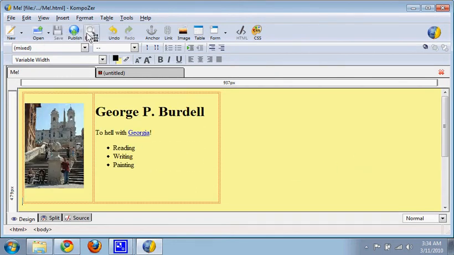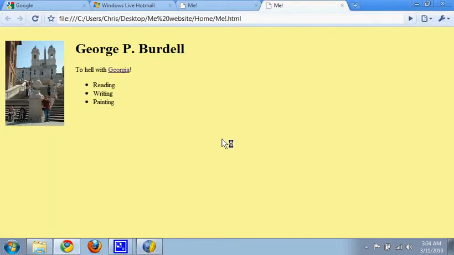Save, browse, and you can see what it looks like. Now, I'm quite happy with this. I would leave this as it was rather than changing it. But just to show you how you can, if you wanted to change the background color, say around the text, to something different from the background color of the page as a whole, you can do that.